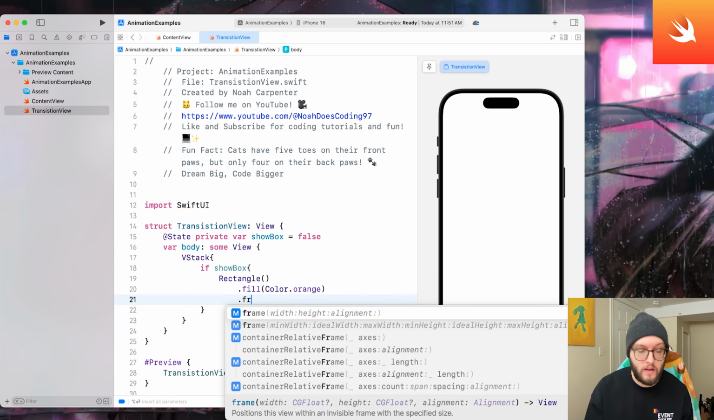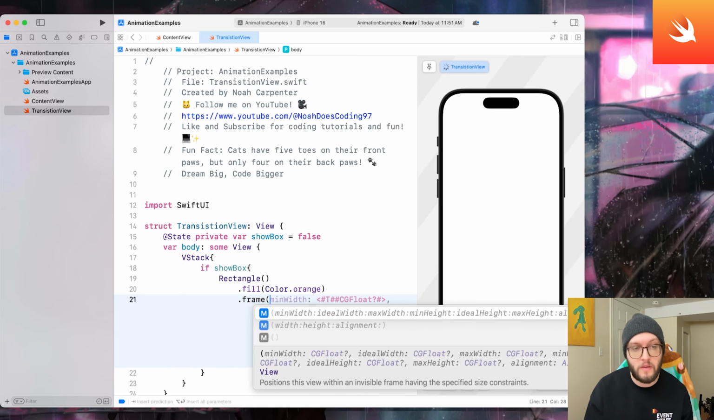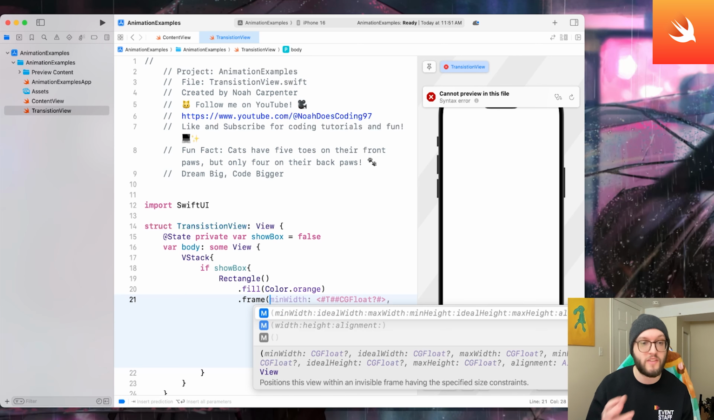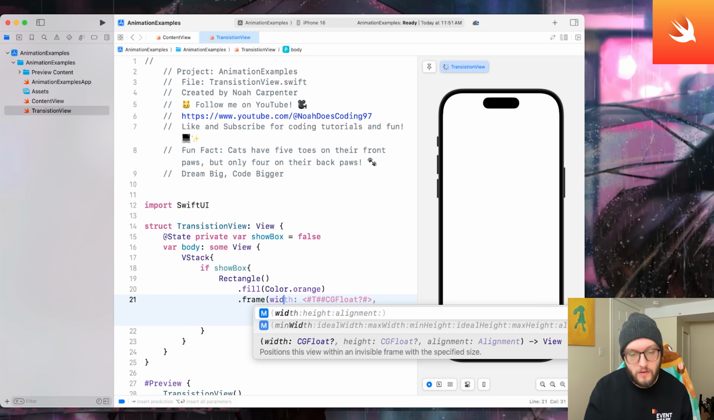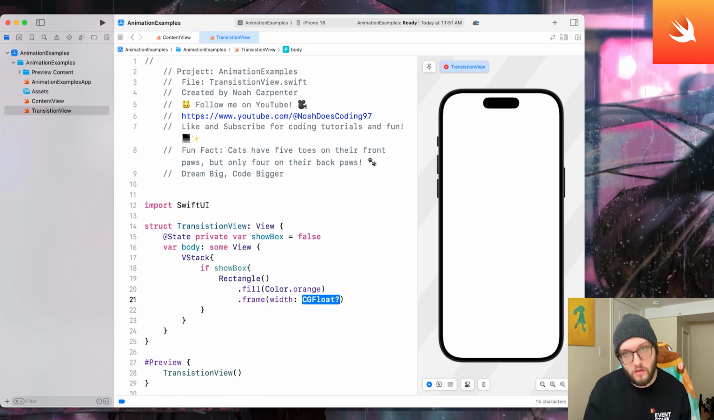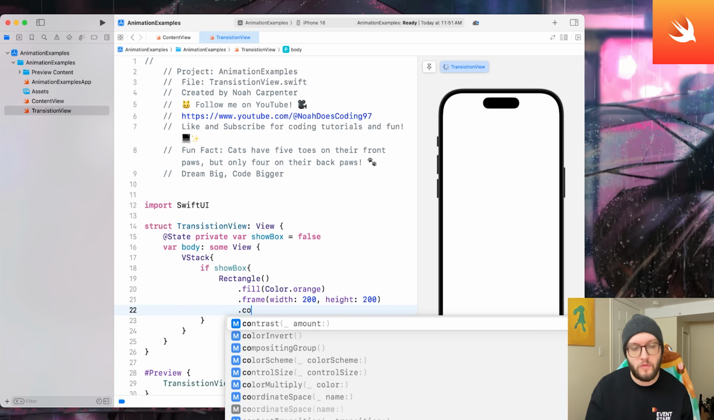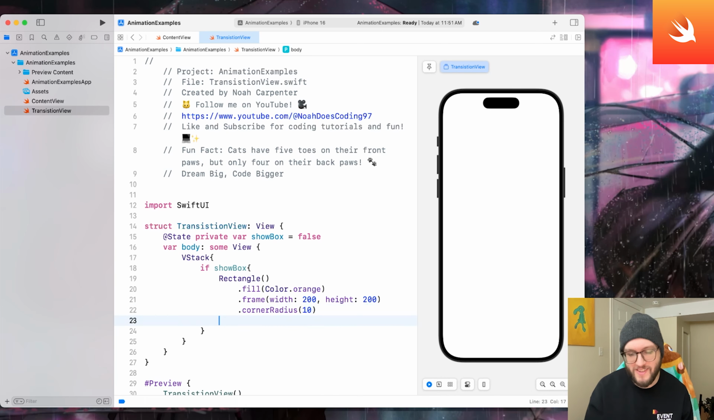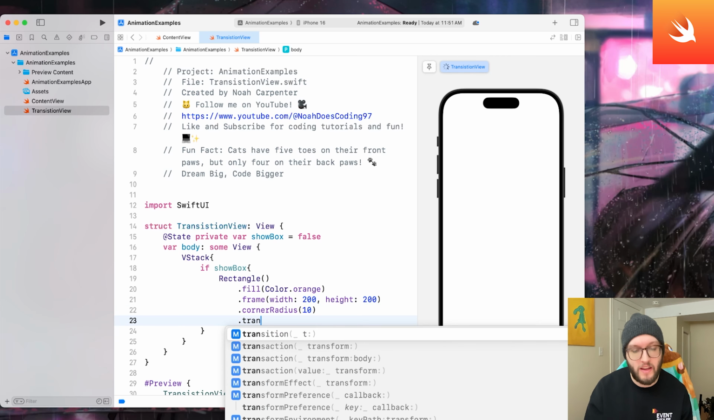We're going to go ahead and add a frame. Now something you'll notice is because we're using that if statement and it's currently set to false, nothing's going to be showing on the view for now. Let's go ahead and add a width. Let's do 100, maybe 200, and height. Let's also have it be 200. And add a corner radius, of course. And here's where we're going to be adding a transition.